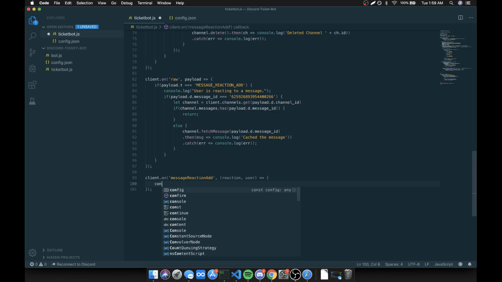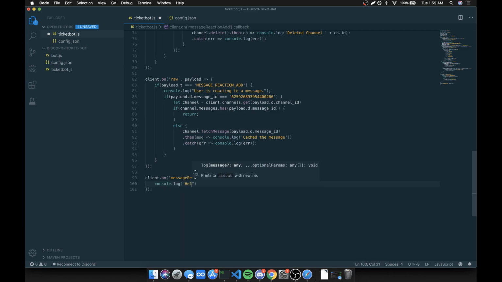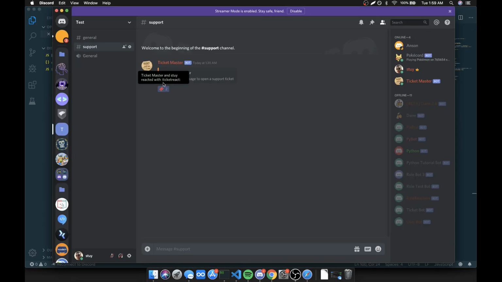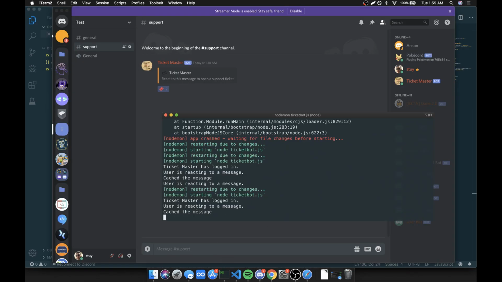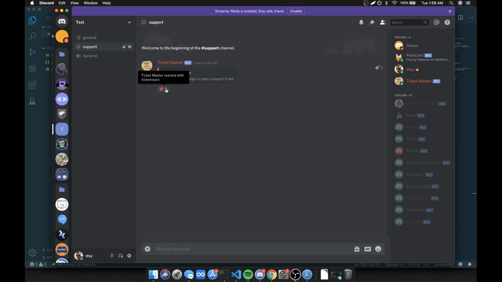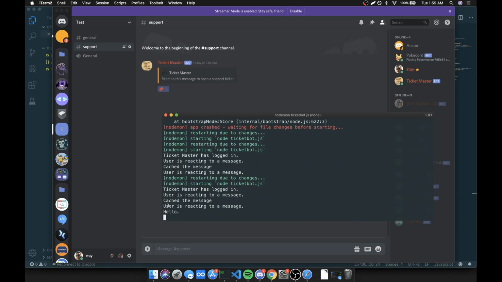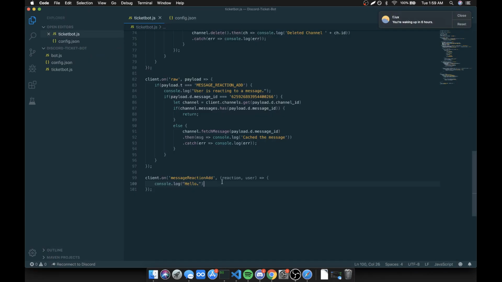Now watch this. Now let's actually go into this console log real quick. Hello. And now let's do this all over again. So first thing you're going to see, cache the message. Next, user is reacting to the message, hello. So notice how now it's actually emitting this message reaction add because it's in the cache.